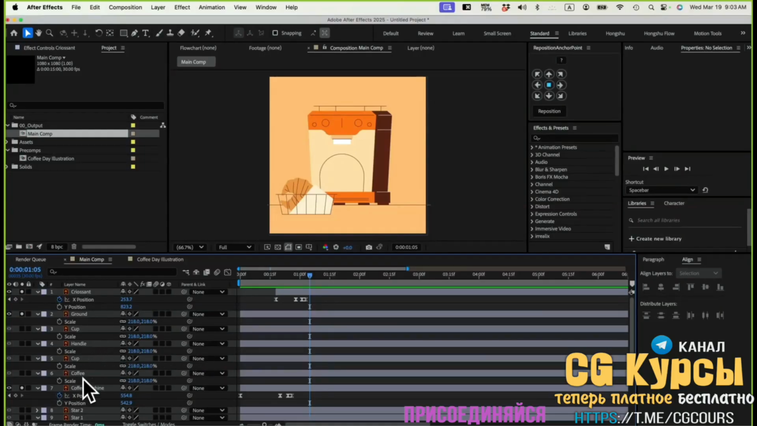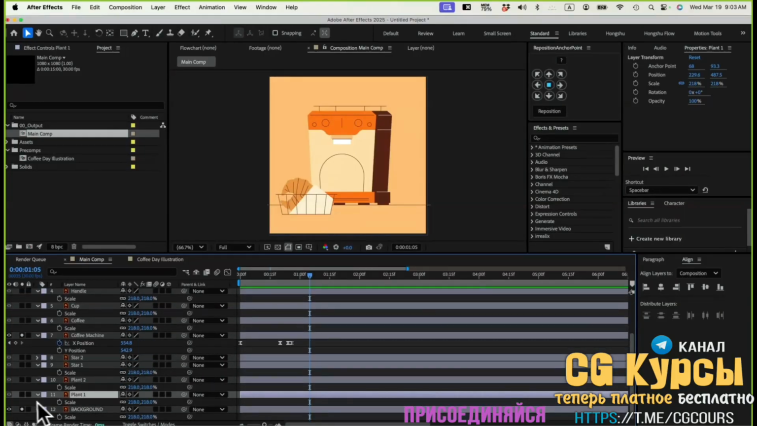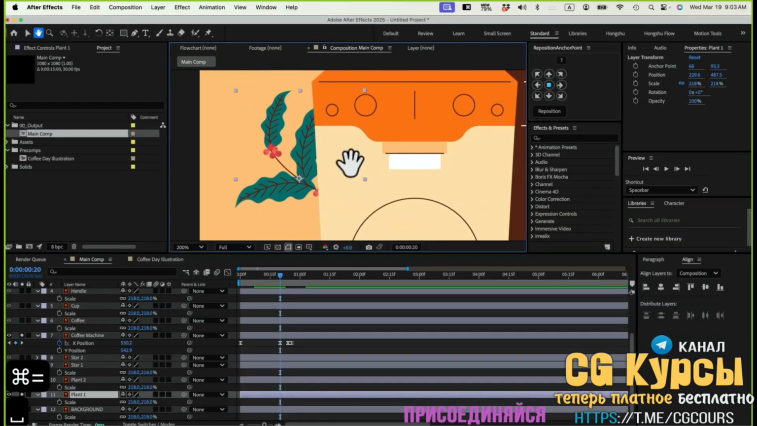Let's go to my plant here. Let me just pull up the plant here. I'll just do a solo button on both plants. So once the coffee machine comes in, I want the plant to kind of reveal from the back and then wave down like this one here.